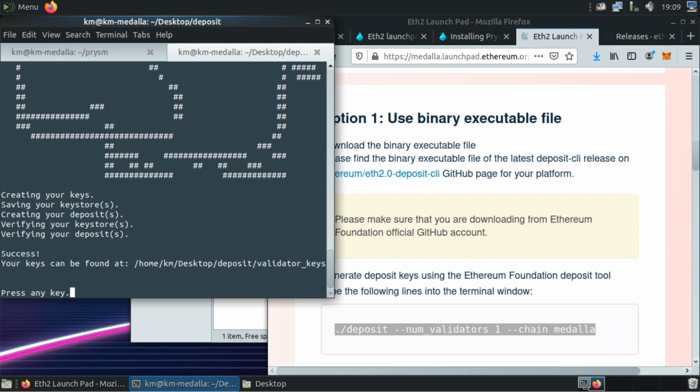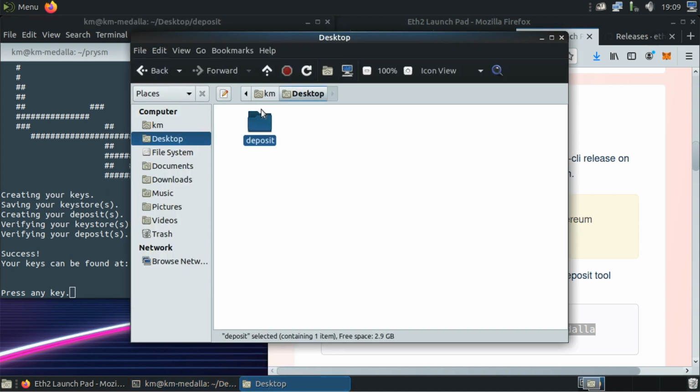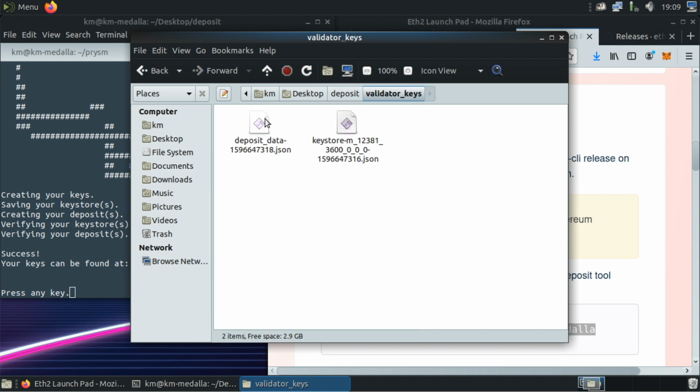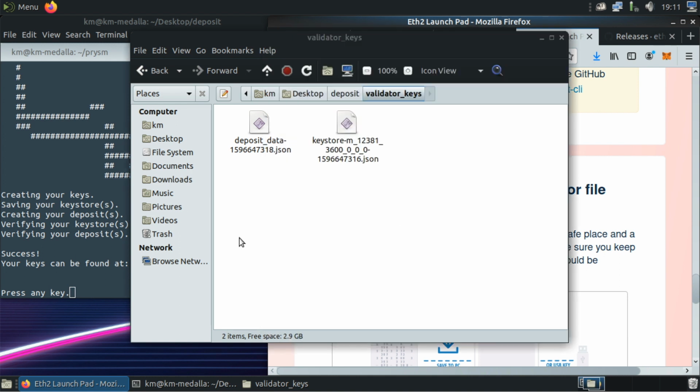So if I go to the desktop, this is only a folder on the desktop. My validator keys are in the validator keys folder. Great, so we can continue to the next step. So we've created the key files and we need to get the validator file ready, the JSON file. So this is the deposit data JSON file and this is the validator keys.